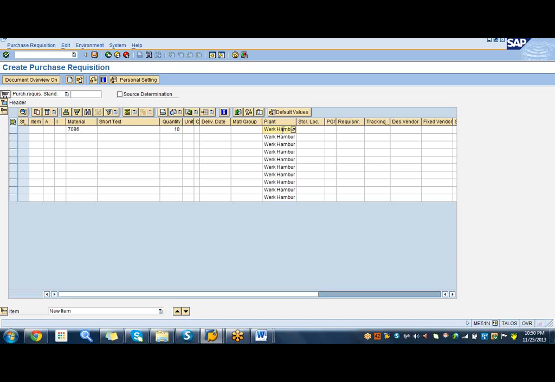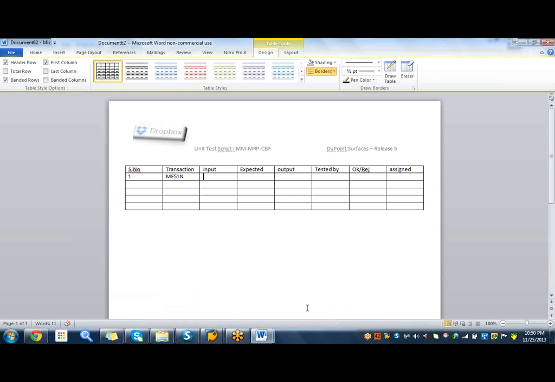Then plant is 3000, storage location 0088. So we'll go back here, and in the input you are going to write material 7096, QTY quantity 10, PLNT plant 3000, SLOC 0088. Okay, is that enough?